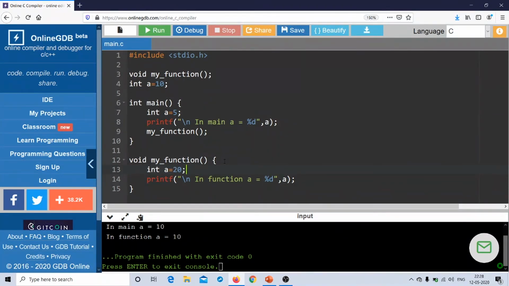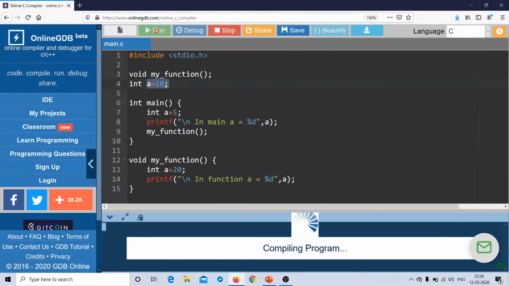In line number 4, the value of a is 10, which is a global variable. In line number 7, the value of a is 5, which is a local variable for the main block. Similarly, in line number 13, the value of variable a is 20, which is local to the block my function. So this is what I mean to say: you can have the name of the local variable and the global variable the same. Now, let us have a look at the output of this particular code.